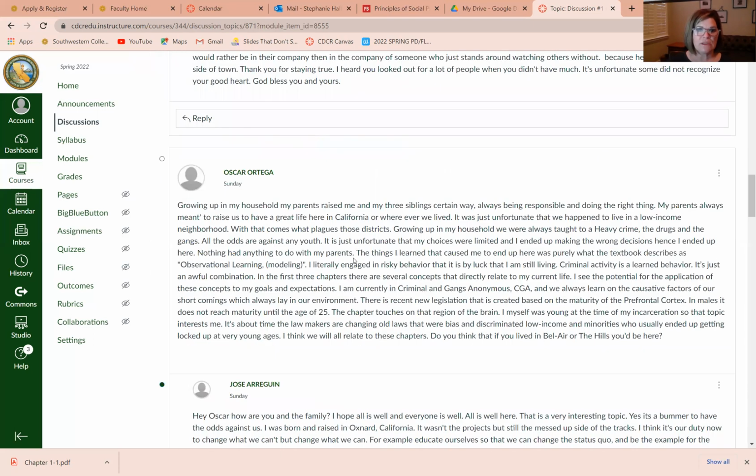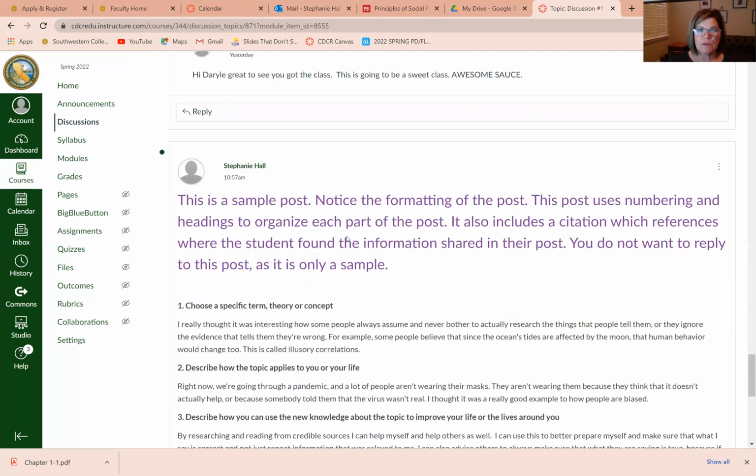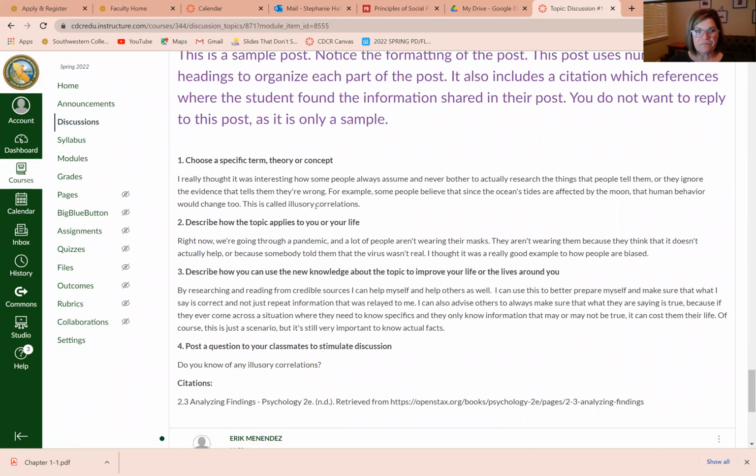I do want to point out down here, where it says this is a sample post, I did post an example here just so you can see what a formatted post would look like, with numbering. These are headings. Notice that I bolded them, so it's easy to see. This just makes it easier to read when a post is nicely formatted. You can see the different assigned parts. You can see the question here. And then here was a citation where this student used the textbook, so you know where the information came from.